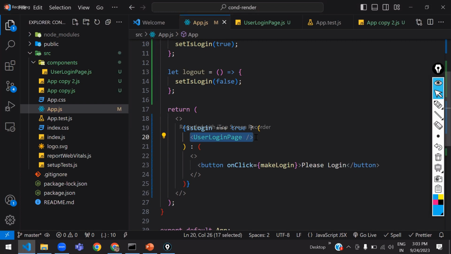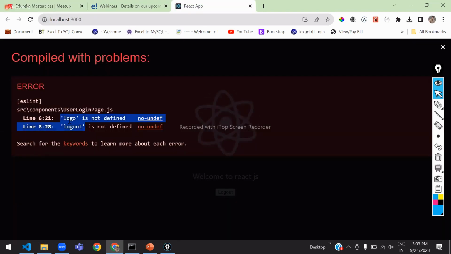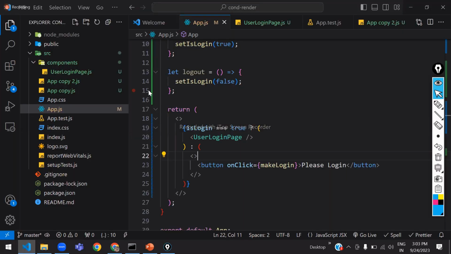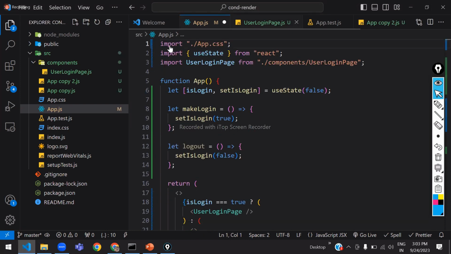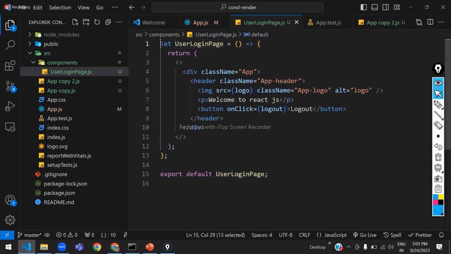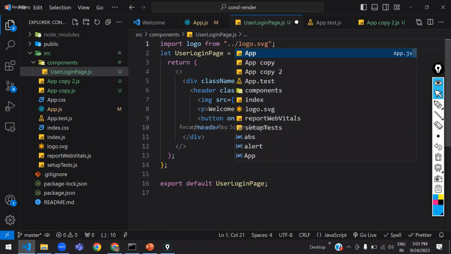Yeah, so let's come to the point. Now you can see that we have this particular user login, and if I save this one and refresh the page, it gives me an error. The error is log is not defined and logout is not defined. So obviously we will get those errors. The reason is that this log needs to be called over here. The only thing is that it needs to be called by using the two dots, instead of one dot.